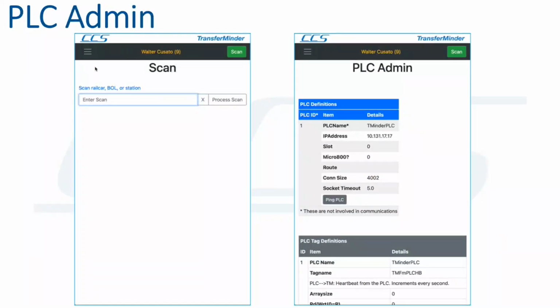Let's talk about PLC communications. So TransferMinder talks directly to the PLC. We have 2 sets of information, PLC definition and PLC tags.